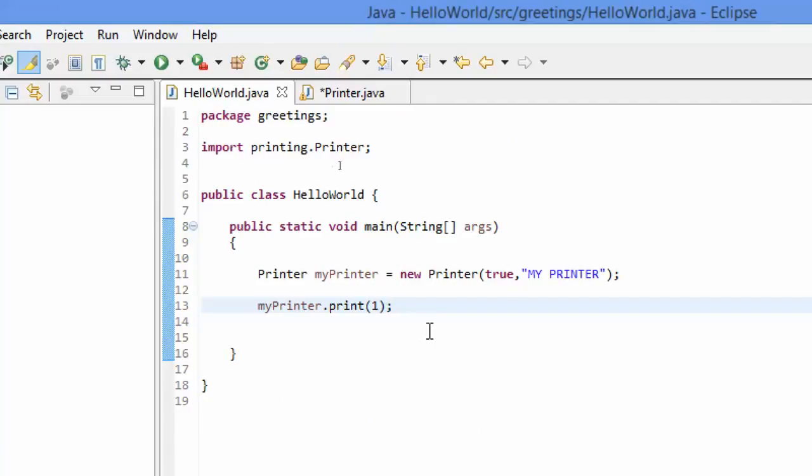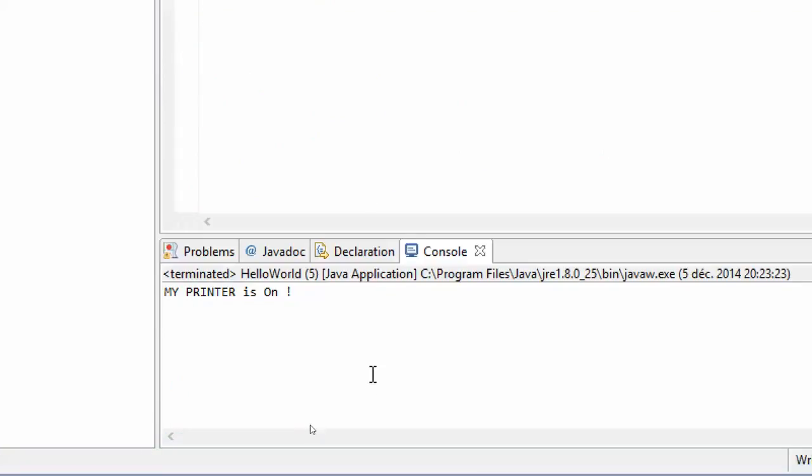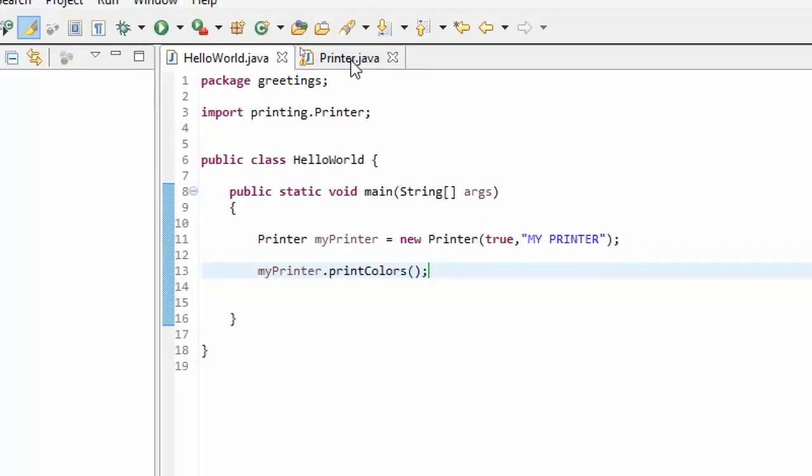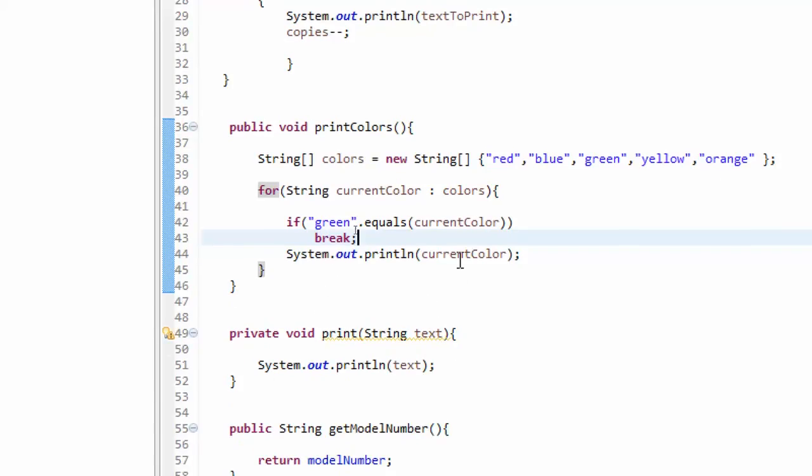So let's go ahead and run this and see what happens here. I will change this to print colors and we will run this. And you can see it's just printed red and blue. It didn't go through the whole list because once it got to green, this if statement evaluates to true and it hit the break and it broke out of the loop.